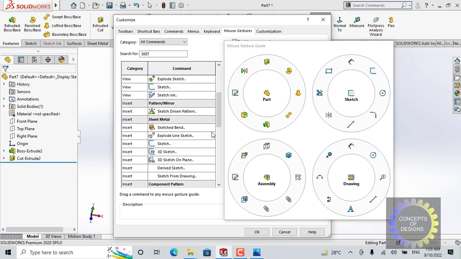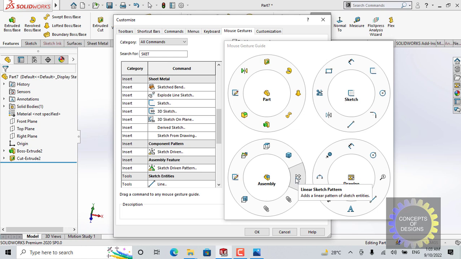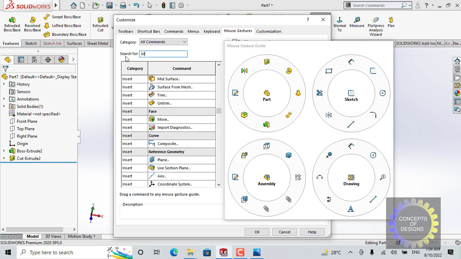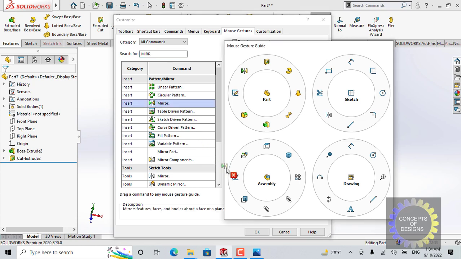Now my friend, if you want any other things like I have provided here linear sketch pattern. Suppose I want to add mirror here, so simply go to mirror, search mirror. Now see, this mirror I have here, so I want to add this mirror here. Simply drag this mirror and leave it here, and it's been added here.